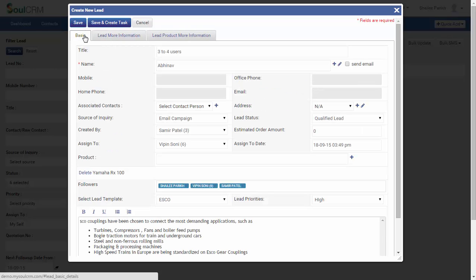Moving back to the basic form, as you can see here, we have filled up all the primary information. You can click on the save button and the lead will be saved, or you can click on the save and create task button and you will get an option to create a task. All the relevant options like whom you want to assign it to and what reminder you want to set will be shown and provided in that particular form. The task module will be covered in the upcoming videos.